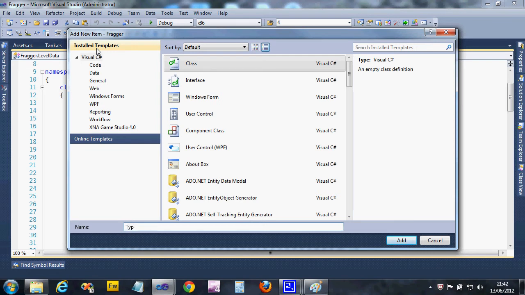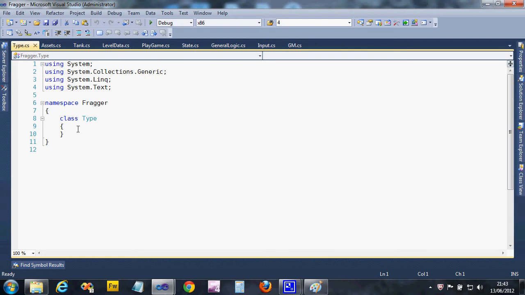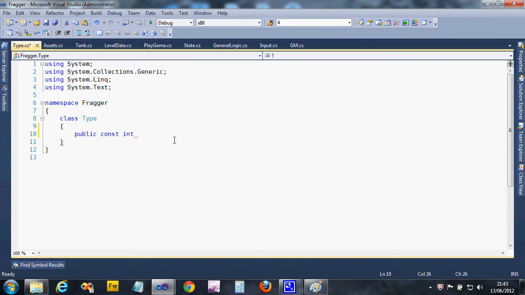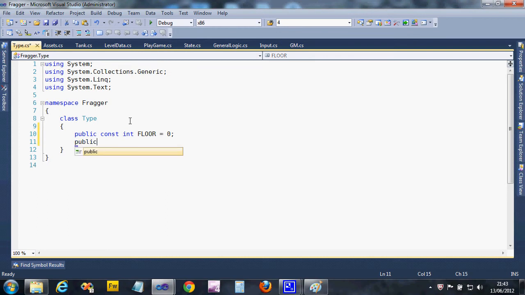So we're going to create this type class. So type with a capital T. Okay, there it goes. Right, all we're going to put in this is some public constants. So I'm going to have public const int. So this is a little bit like our state class. If I just flick to that, you can see I've got just constants with a number. So in our type class, we're going to have floor equals 0. I think that was what it was. Level data, yeah, floor equals 0. Public const int bouncy wall equals 1.